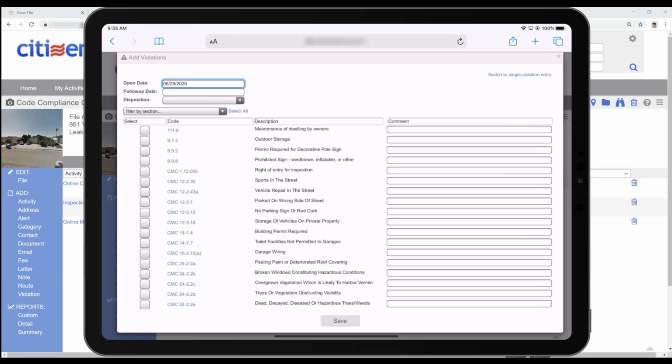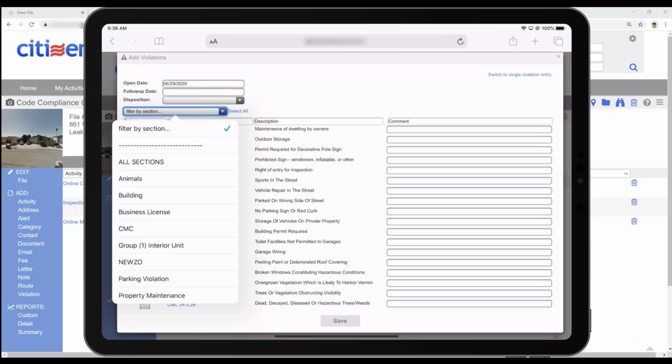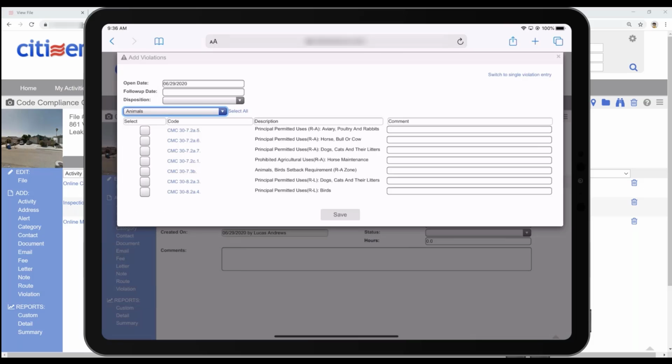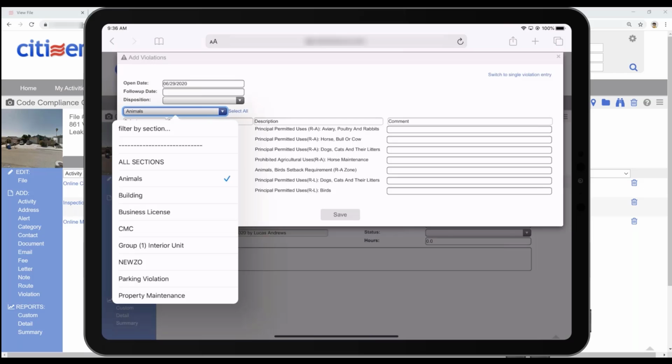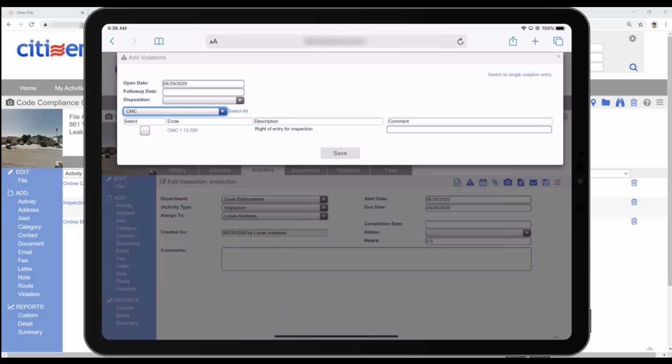We have a couple different ways to do it. If you wanted to, you could check off all these boxes for the different violations that are listed. And this gives you the ability to filter by section. So we would load your sections in here, and we would load your violations. If I wanted to look at different animal violations, I would see this listing here. If I wanted to change the section listing, I could look at CMC, and I could see this entry here.